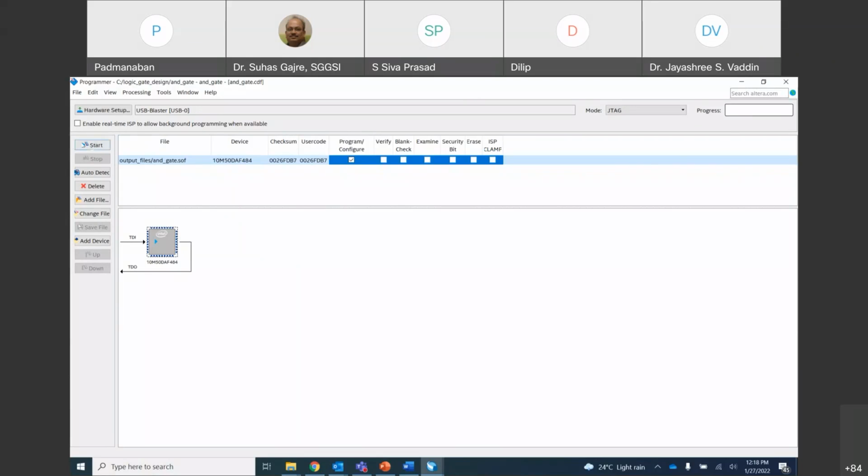So I say start now. It showed failed, right? So let's do one more time. Now you can see it showing 100% successful. Now what we are supposed to do is we can have two switches, like we used SW0 and SW1, and then we need to use the LED for the output.